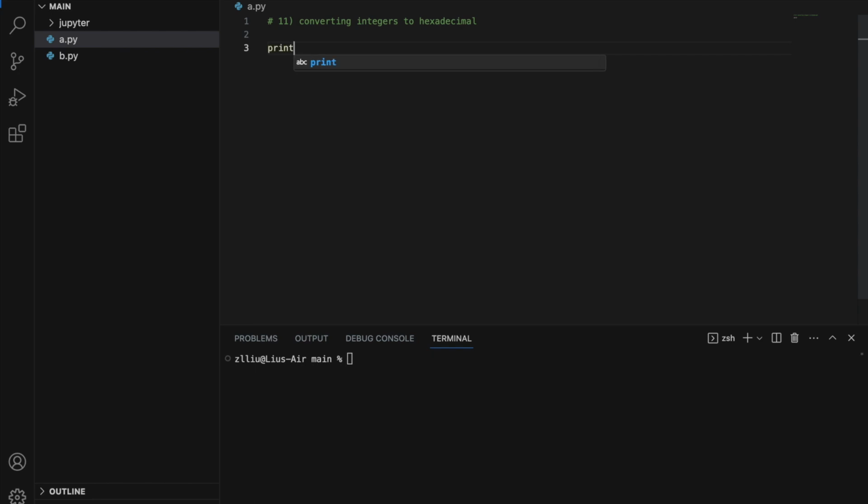Number 11, converting integers to hexadecimal. So let's print a bunch of integers, f-string. So 1, 2, 3, 4. So let's have 9, 10, 11, and 12. So right now, we are just printing the integers. However, if we wish to convert them into hexadecimal, we can do so by doing this. So after each value, we add a colon, a hash, and a 0x. So if we print this right now, we will get 9, 10, 11, and 12, but in hexadecimal format.